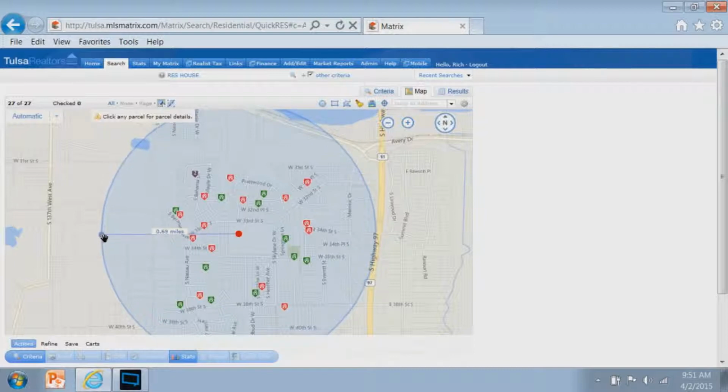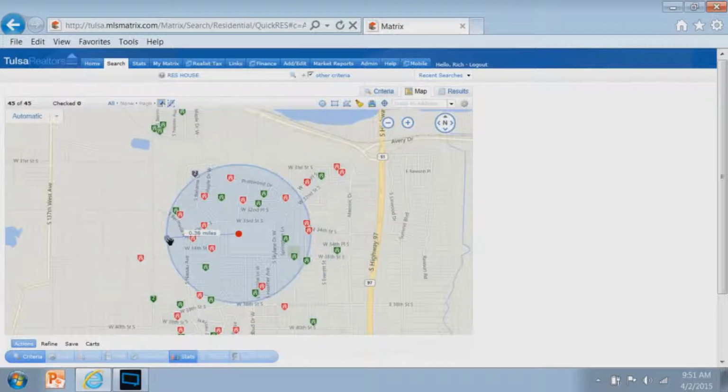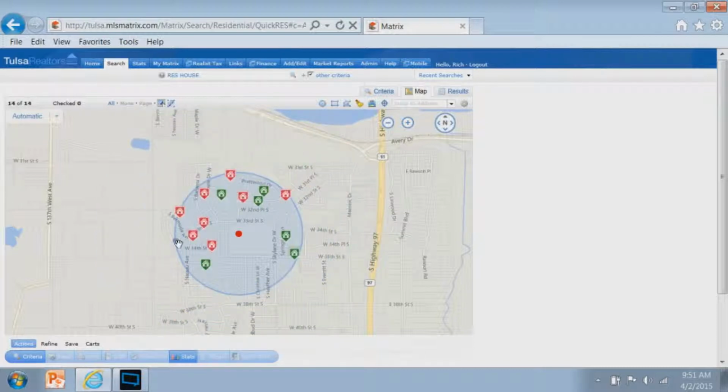Maybe you need to go out 7/10 of a mile. Let go, and now you'll see additional properties pop into the map. And conversely, you can also narrow your circle as needed from there.